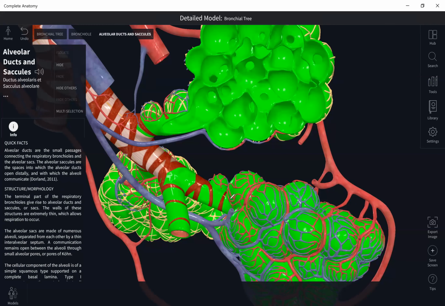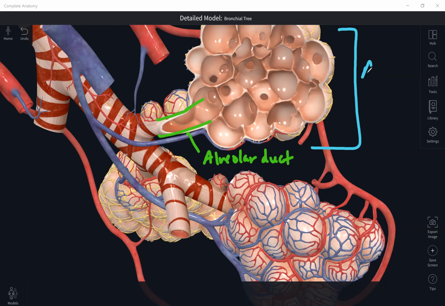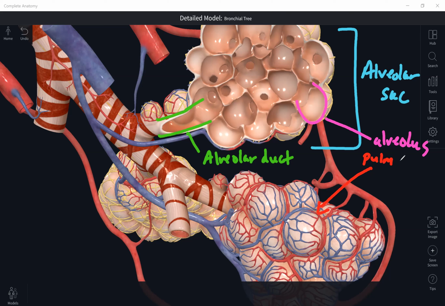Whoops, doesn't show the whole individual thing, so I'll just trace it myself. There's an alveolar duct. This whole piece here is one alveolar sac. A single alveolus, I'm drawing in pink. And you can see surrounding alveoli, we've got many capillaries, pulmonary capillaries.